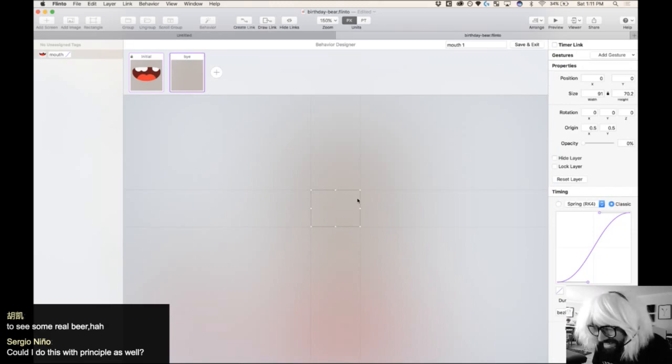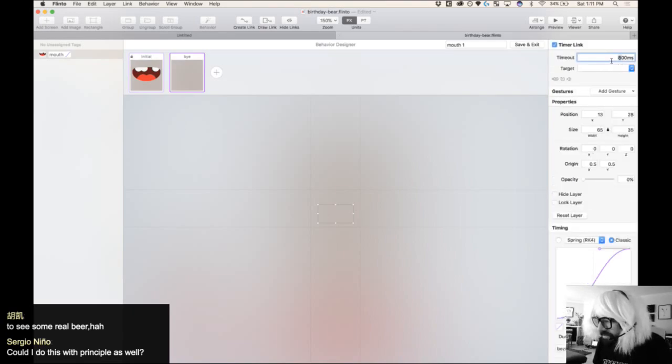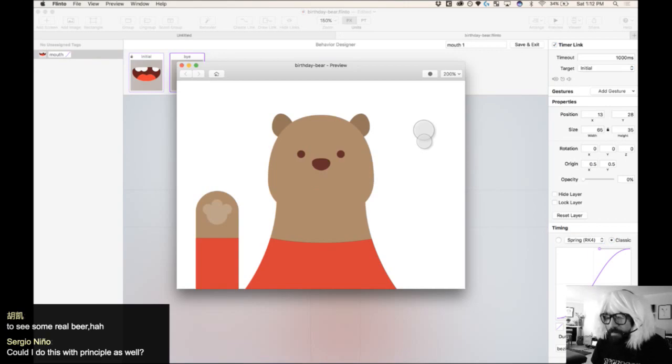Sorry, guys. So over here, I'm going to make it smaller, like this. So it fades out and also gets smaller. And then I need to time it back after 1 second. It should go back to the initial state. There you go. So let's preview it.